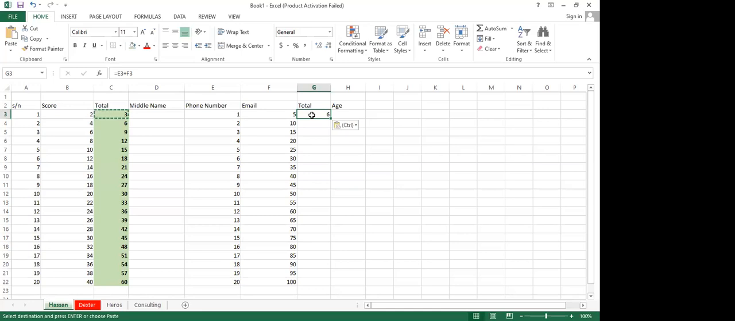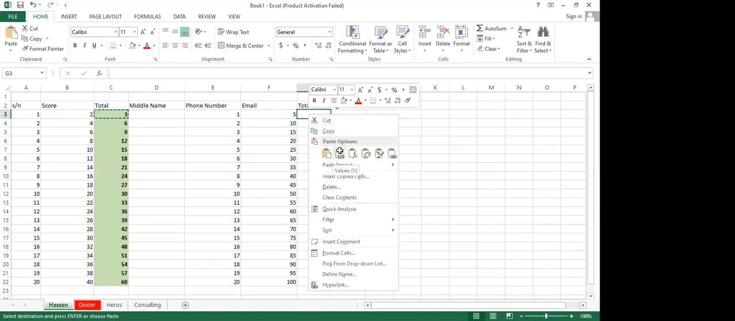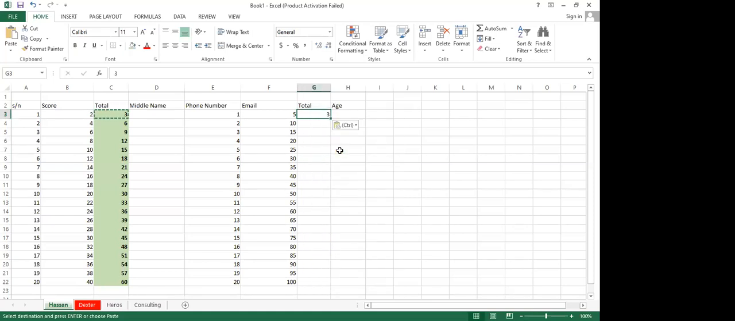Do we understand? But let's say we only want to paste 3, which is the answer. We only want to paste the answer. I don't want to paste the formula. That's what we paste as value. Did you get it?